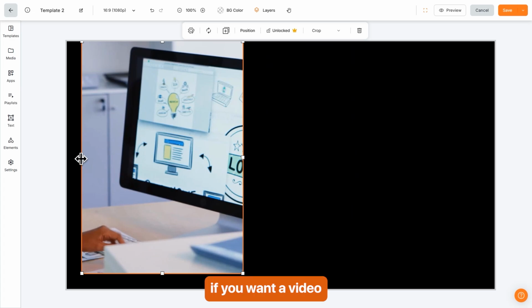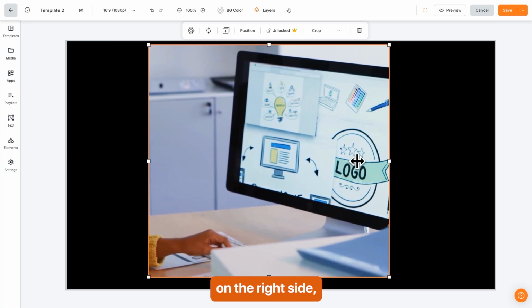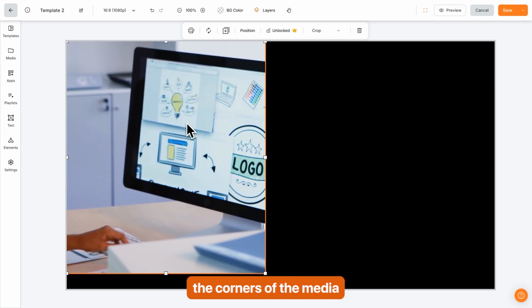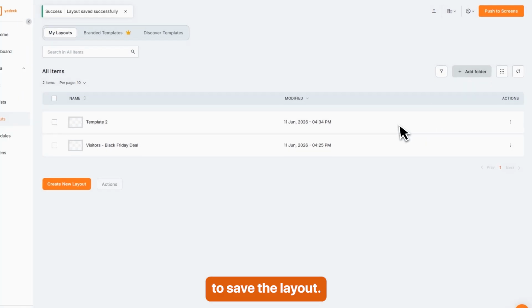For example, if you want a video to take up the left side of the screen and another element on the right side, simply drag the corners of the media item to adjust its size and place it where you want it. For this example, let's create a layout with a large section on the left and a smaller section on the right. Now we need content for each zone. In the left zone, we'll display our promotional playlist. In the right zone, we'll display a weather widget. Simply click the Save button in the top right corner to save the layout.